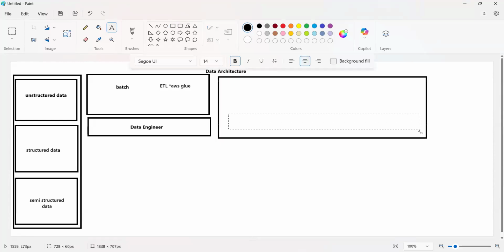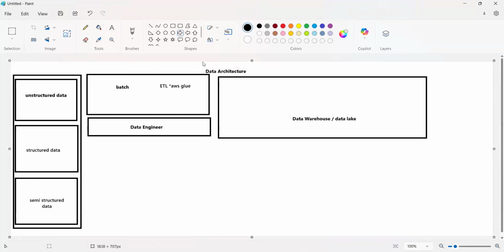This is actually the workflow. This is called the data warehouse, or else data lake. We also learned yesterday the difference between data warehouse and data lake. All the structured data is called a data warehouse, and all the unstructured data is called a data lake, right? So they will be storing all those things here.